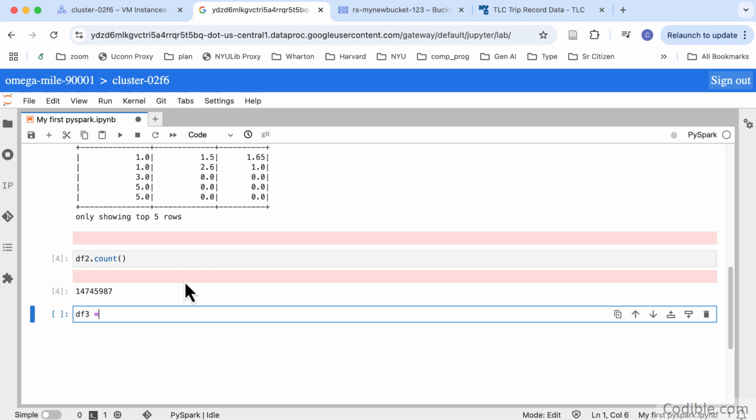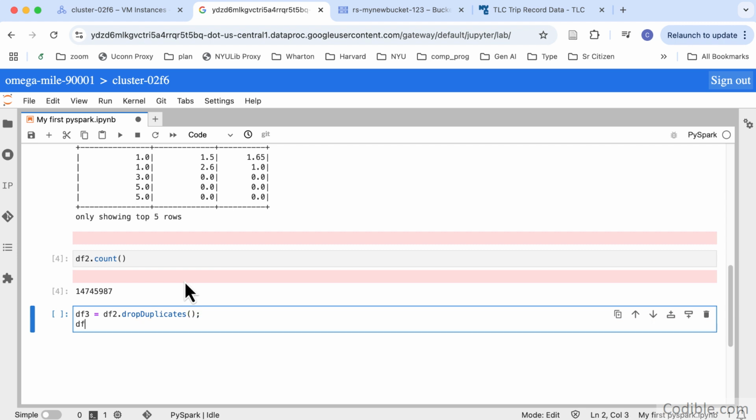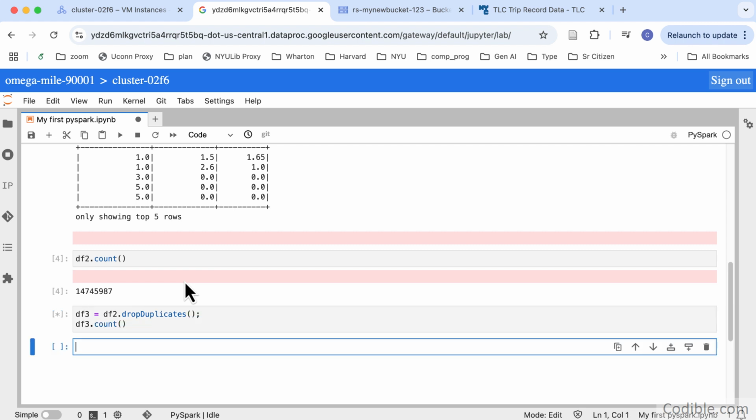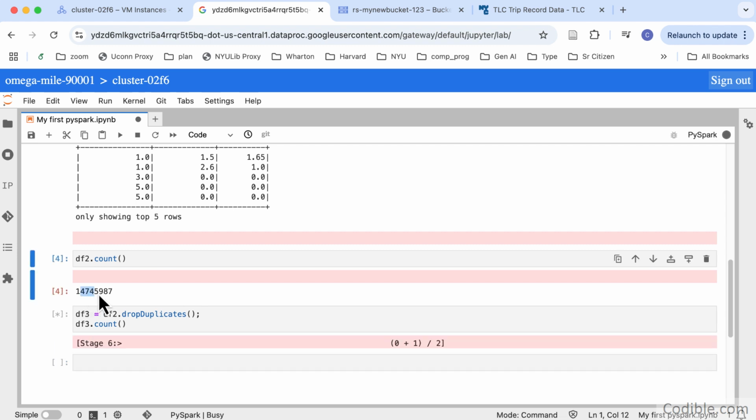Then I can say I want to remove duplicates from df2. I can say df3 equals df2 drop duplicates, and I can say df3.count. So after dropping duplicates, how many are there? Right now there are 14 million records.